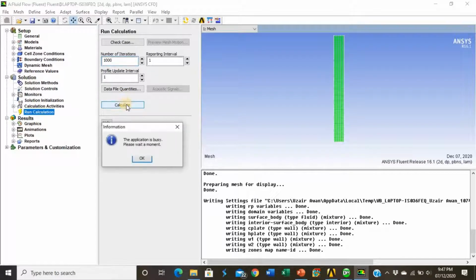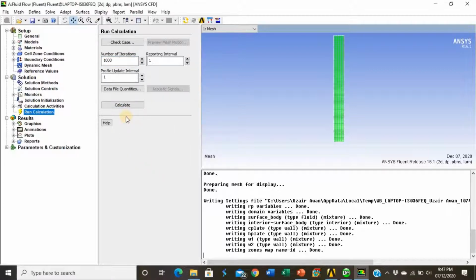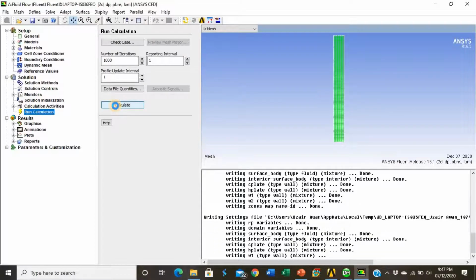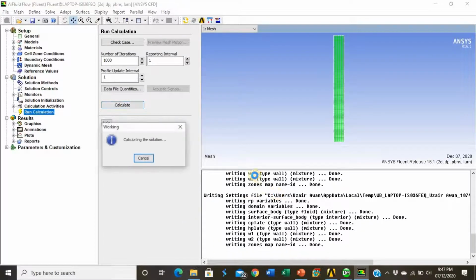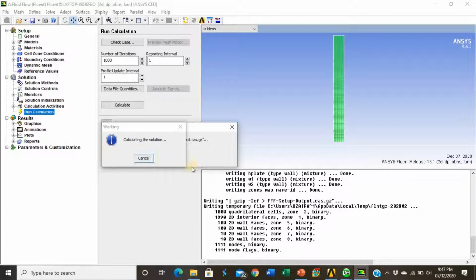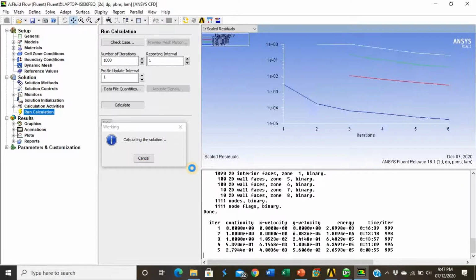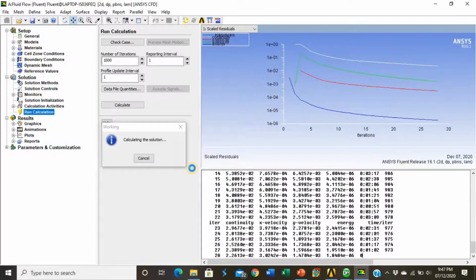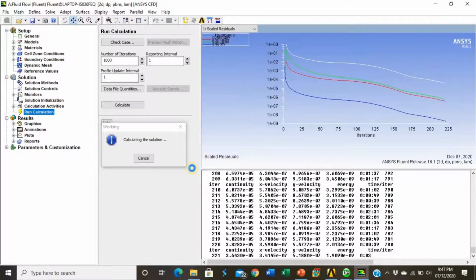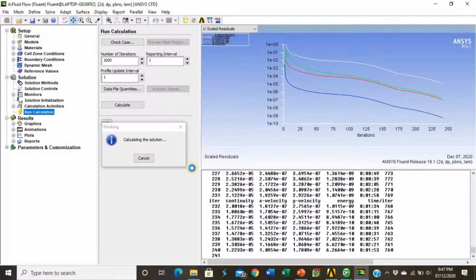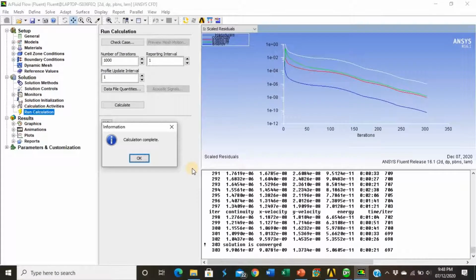calculate. Okay, the application is busy. We can wait for a moment. Then again click on calculate. As you can see, it is calculating the solution. So let's wait for the software to calculate the solution. So the calculation is complete, and as you can see, the solution is converged in 303 iterations. Now click OK.